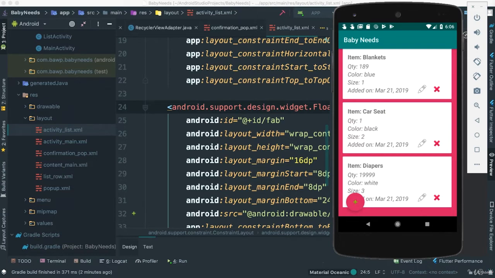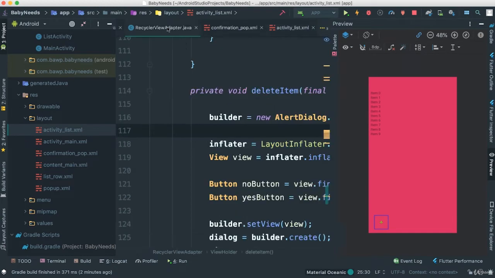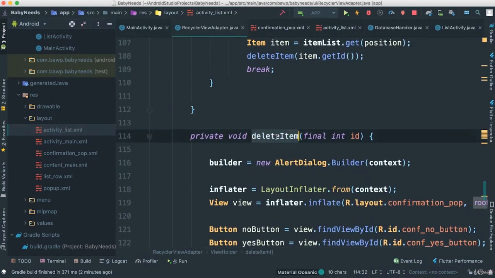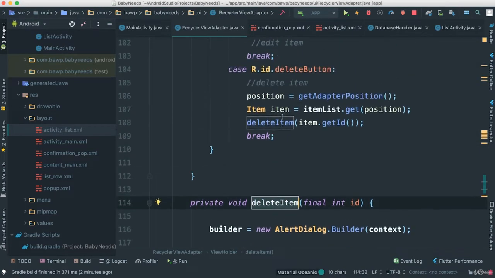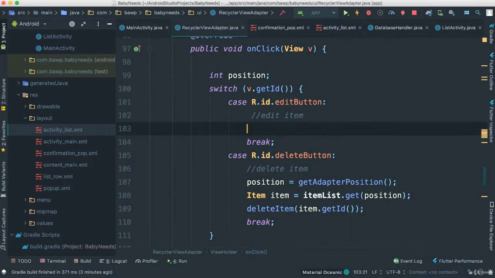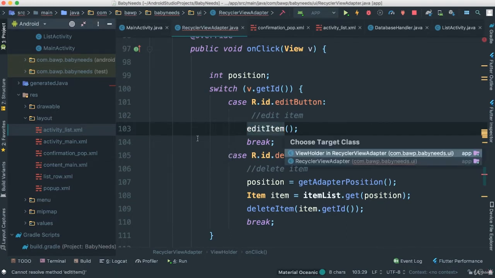Okay, so we're going to do the same thing. Everything is inside of our recycler view adapter. We created the delete item here. And next here, we're going to go ahead and call the edit item as such. So there we go, an item. Very good. So we're going to go ahead and create this item method.